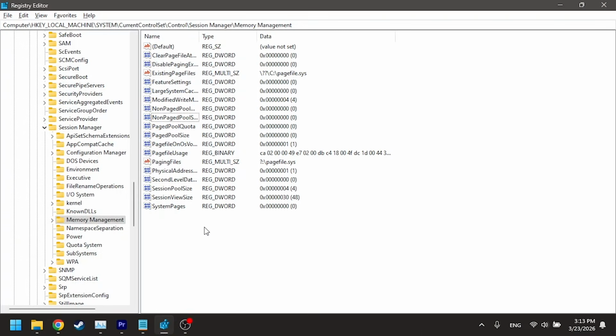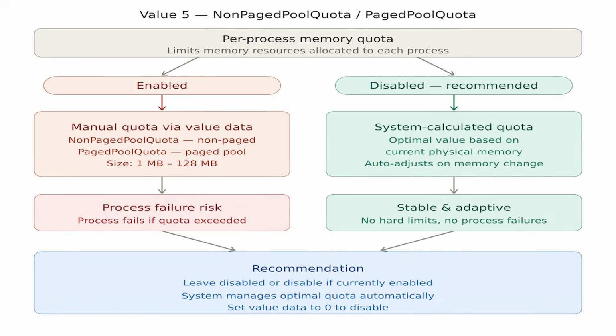Value 5, non-paged pool quota / paged pool quota. By enabling these values, you aim at limiting the memory resources to each single process. If the process tries to exceed the allocated quota, it would fail. Therefore, it is recommended to leave it disabled, or disable it if enabled. Both values are enabled by specifying the size of memory allocated to non-paged pool and paged pool, respectively.